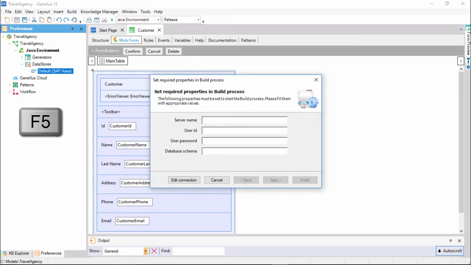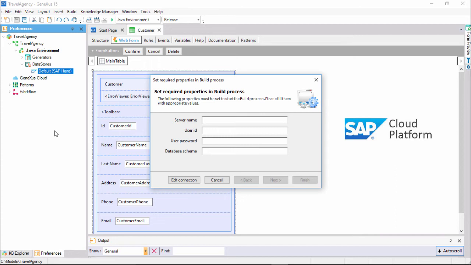Because it's the first time we press F5, this window is opened to ask us for the server and database details. One way to build applications that use SAP HANA database is to do it through the cloud platform available from SAP called SAP Cloud Platform. For trial purposes, a free account may be created at hcp.sap.com.